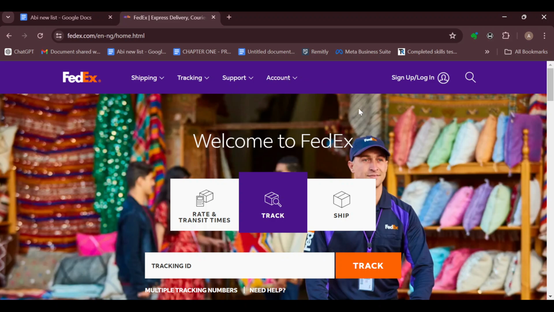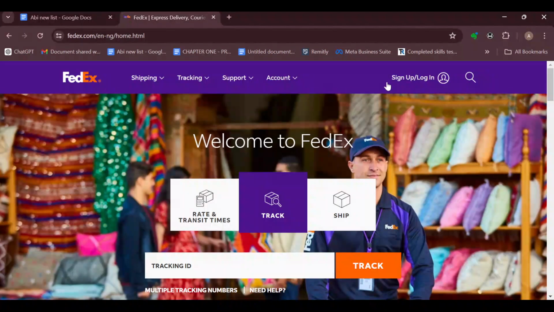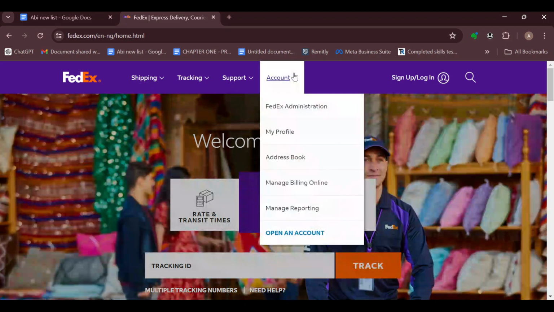So once you're on the home page, you can see a number of options by the top part of the screen. The next step is to move to the top right corner, click on the sign up or login option, and then log in to your account. Once you're logged in, this option up here will change to account instead of sign up or log in. So, as you can see, click on the account option there, and then click on my profile.